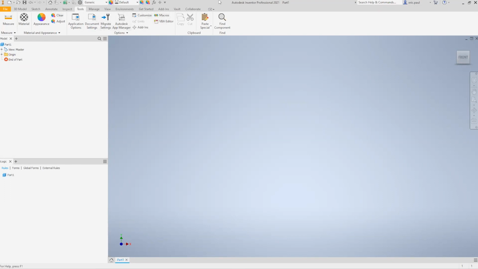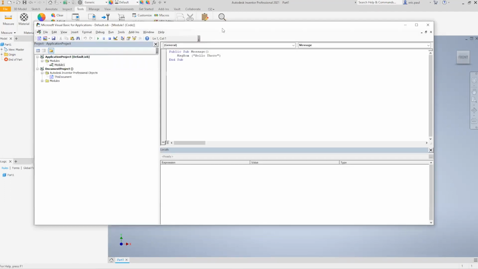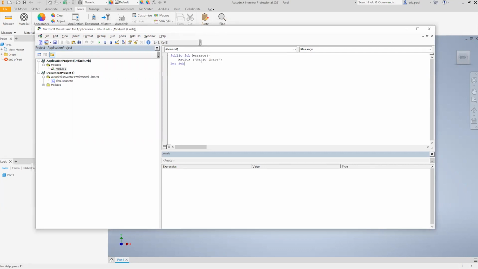So if you're used to creating macros, you're probably familiar with the VBA editor, right? And here we have just a real basic example macro. This is more on usage, not on how to create macros. So just have a very basic message box that'll pop up for us.